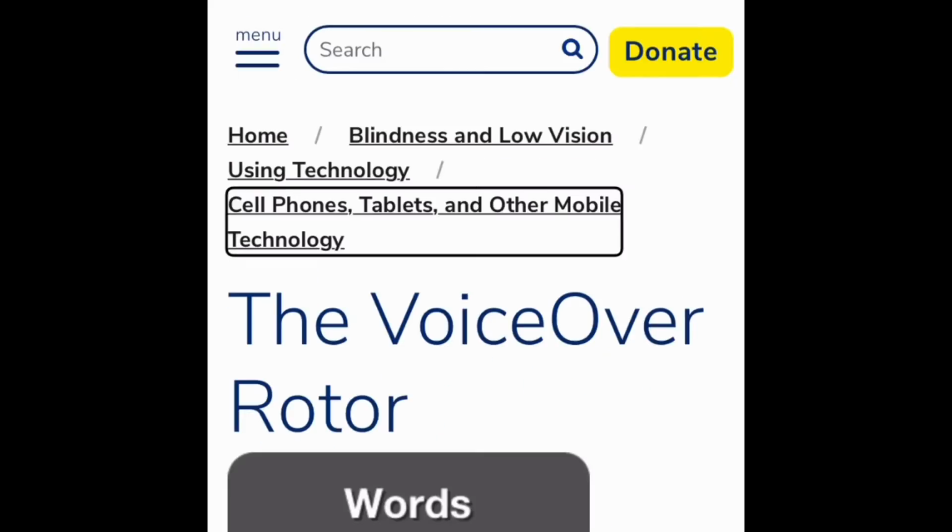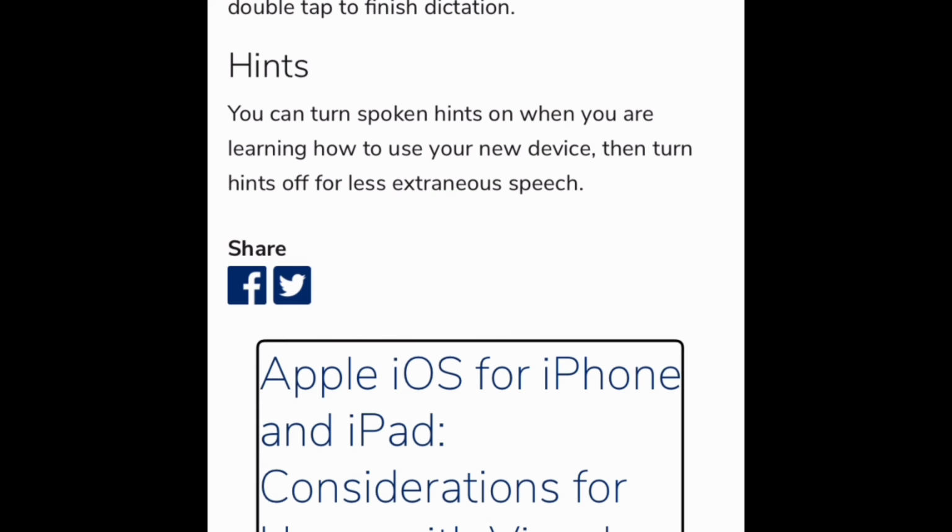Share on Facebook. Share on Twitter. Link. Apple iOS for iPhone and iPad. Considerations for users with visual impairments and blindness. Heading level 2. Link. Complimentary.